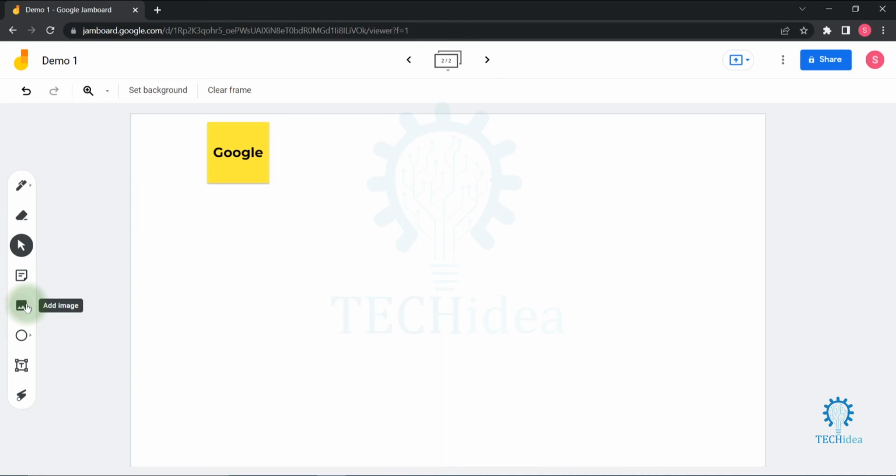Here is an add image option. You can add an image by clicking on this add image option. You can add a shape by clicking on this rectangle icon beside the circle icon. There are many shapes available to create.